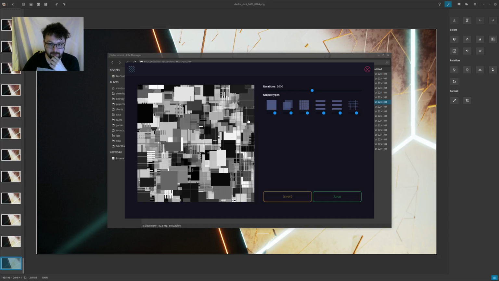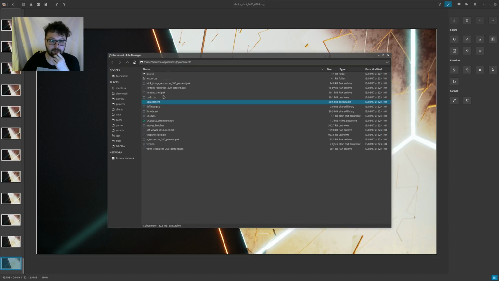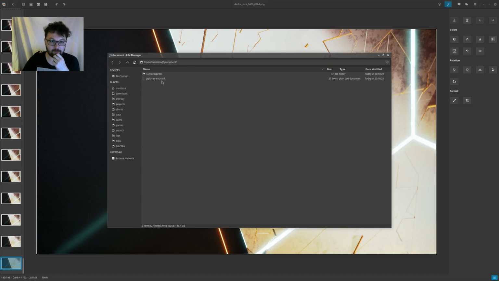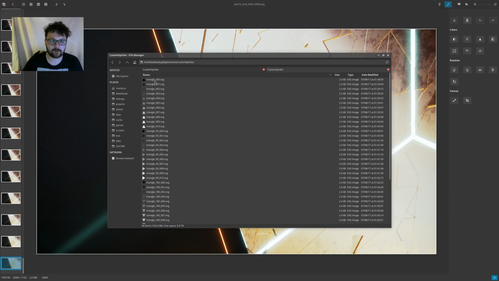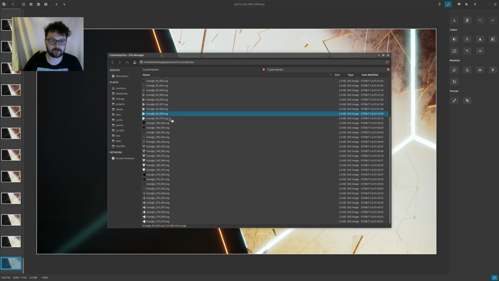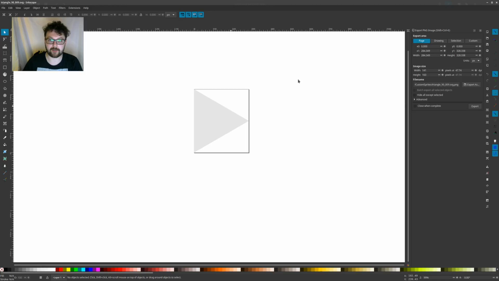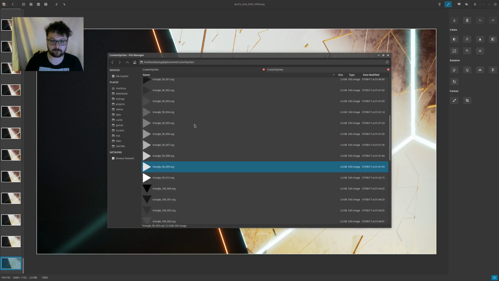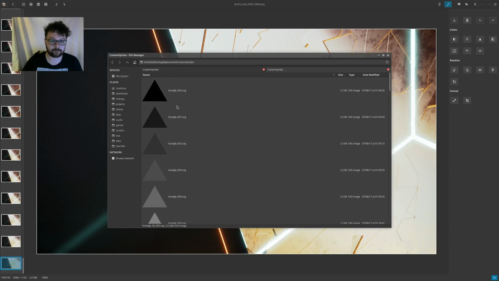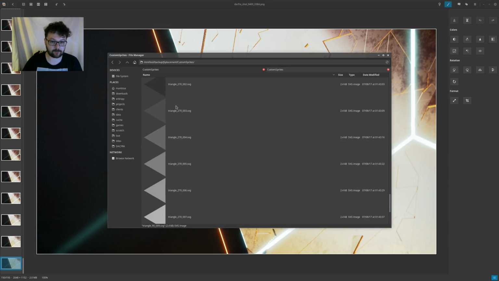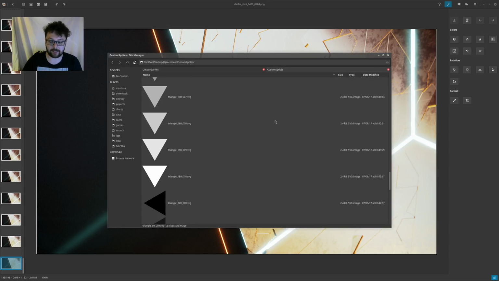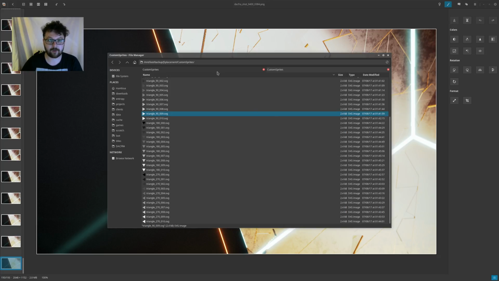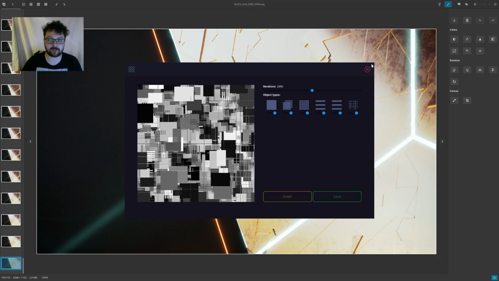Now, the best part is that you can create custom sprites. So what I did is I created all these SVGs. They're basically triangles in 10 different shades of gray, in all directions. Once I put these in the custom sprites folder for JS placement, it can grab those and use those.